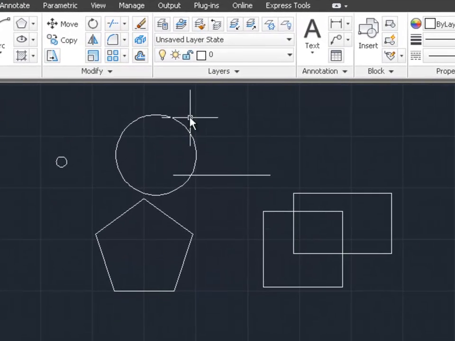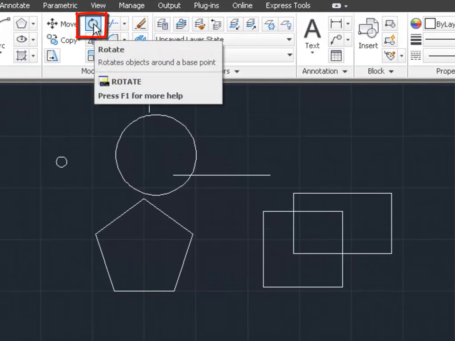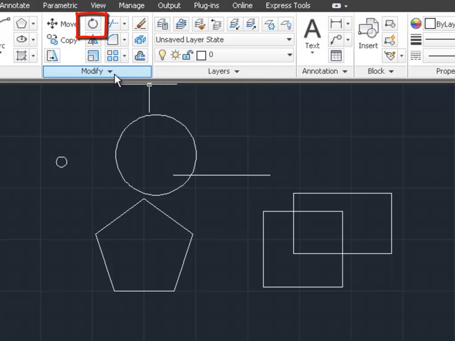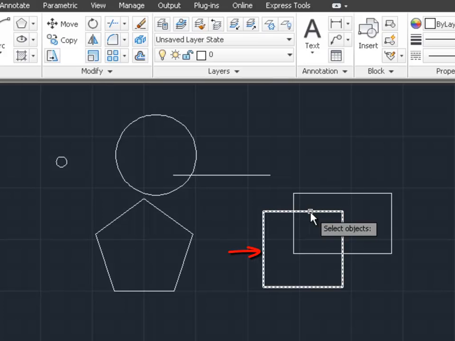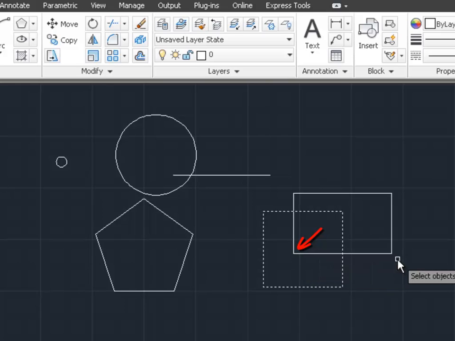Next, let's look at the rotate command. With the rotate command, of course it's located in the modify panel in the ribbon. With the rotate command, you can, as the command describes, rotate things. Let's say I want to rotate this rectangle right here, and I want to rotate it around the left corner of this other rectangle. So I've selected the rectangle, and once it's selected, I hit enter.